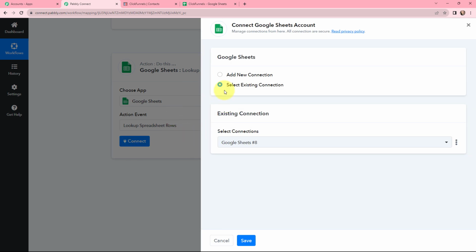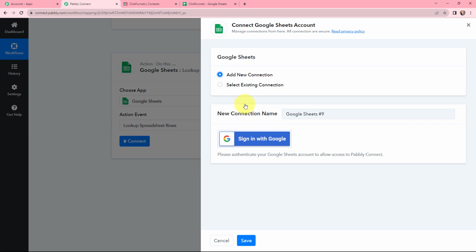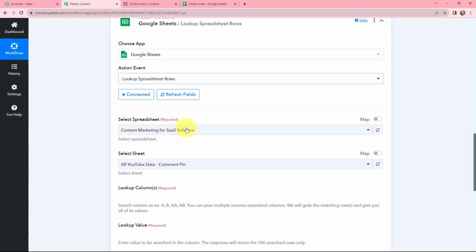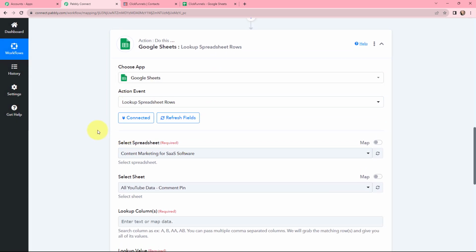And over here, if you have an existing connection, you can go with the same, or you can add a new connection by simply signing in with Google. So I will go with my existing connection and click on save. And now you can see that Google Sheets is successfully connected with Pabbly Connect.